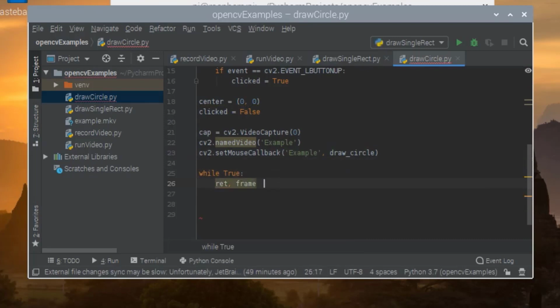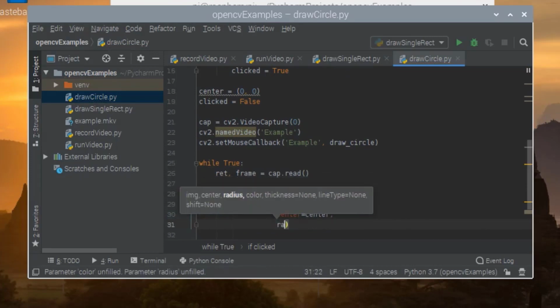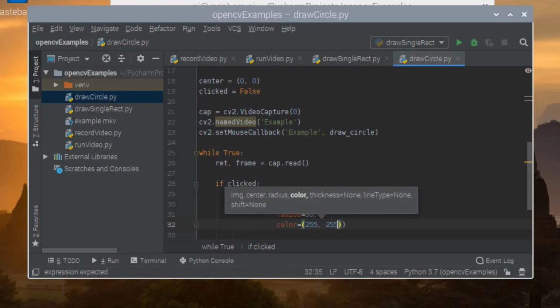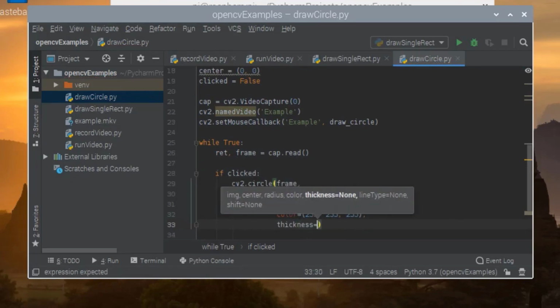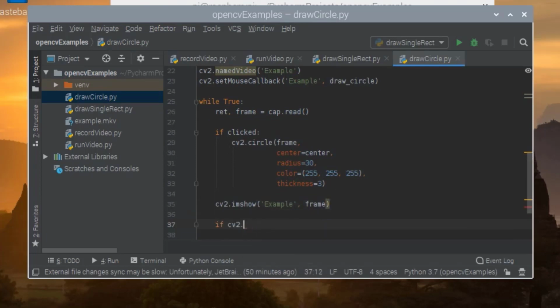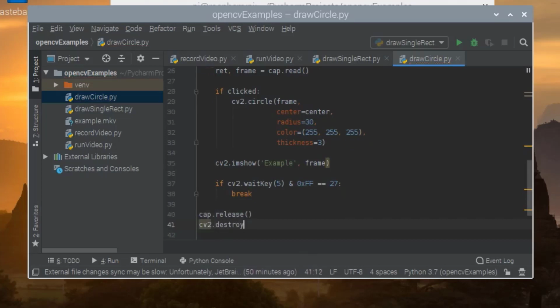In the while True loop, get the frames from the capture, and if it's clicked, put a circle on the frame, right? Center, this is the center we just assigned, and for the radius you give something, I give just 30, and the color you can give whatever you want. I think this is white. Thickness can be 3 pixels, and imshow should be called on the frame. And like before, I put an escape character to close the window, break, capture release, and destroy all windows.